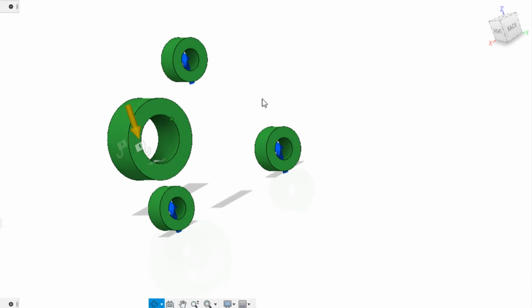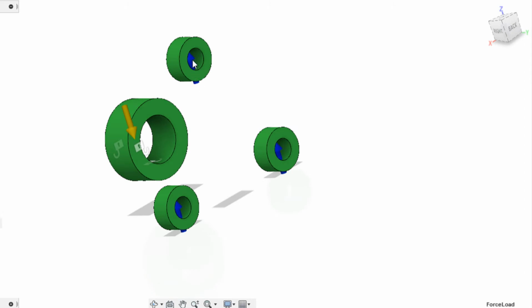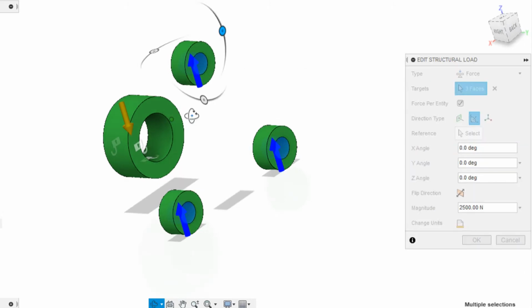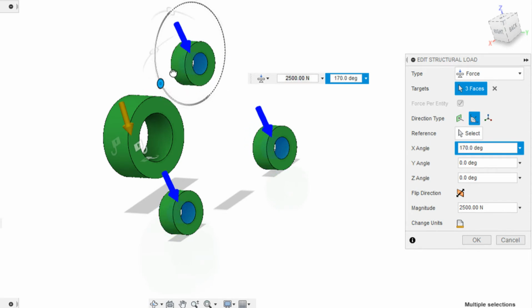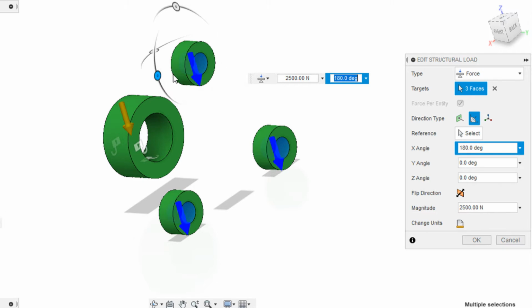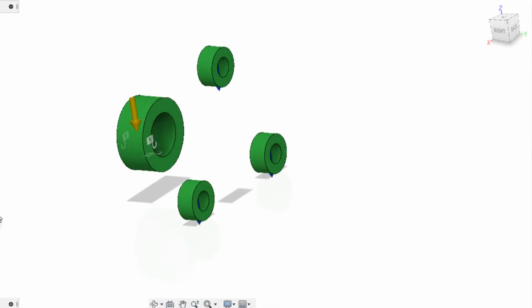If you observe here, the arrows are indicated in the reverse direction, but gravity is in the downward direction. We just have to correct this. Just double click on that to pop up edit structural load. I'm going to rotate these about 180 degrees, making sure that gravity and the loads acting on these faces are in the same direction. Click OK to take that edit. Perfect. This is our static load case. Thus I'm going to rename it as static.